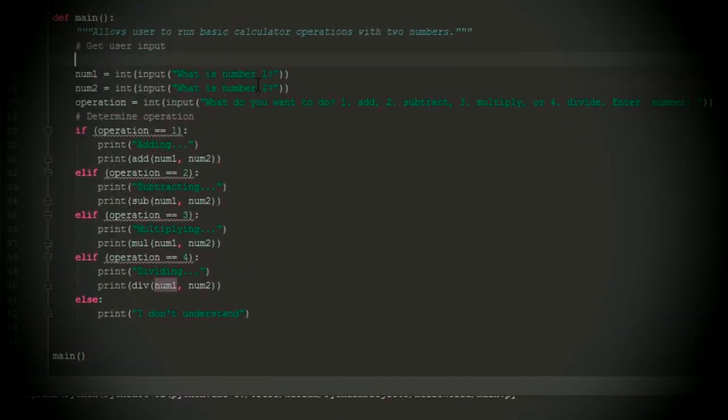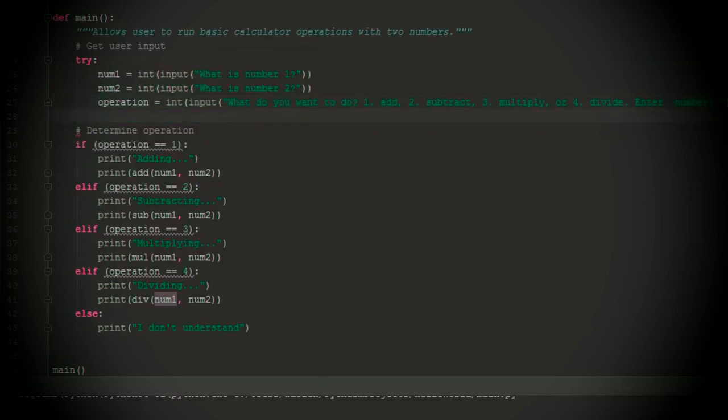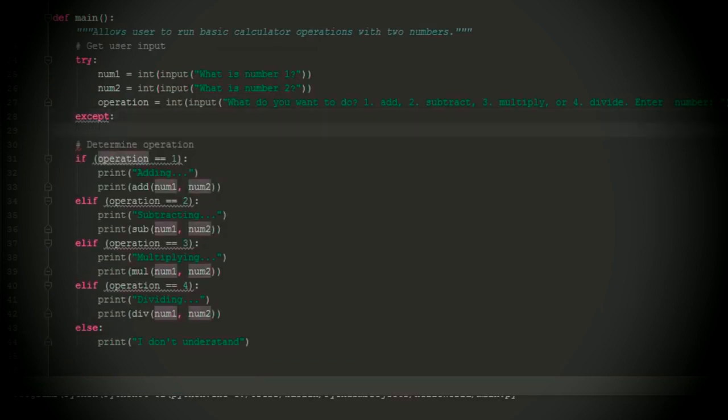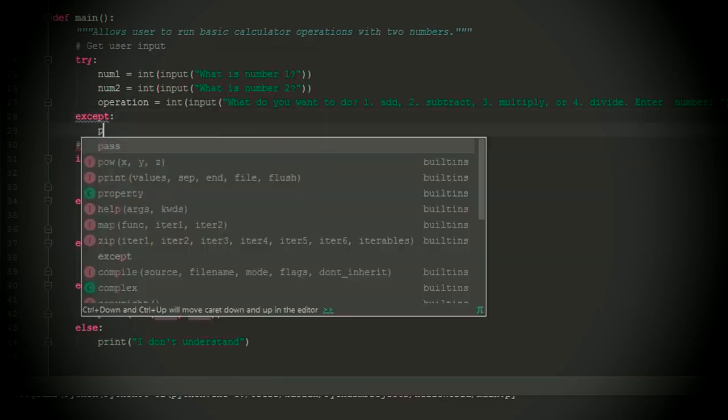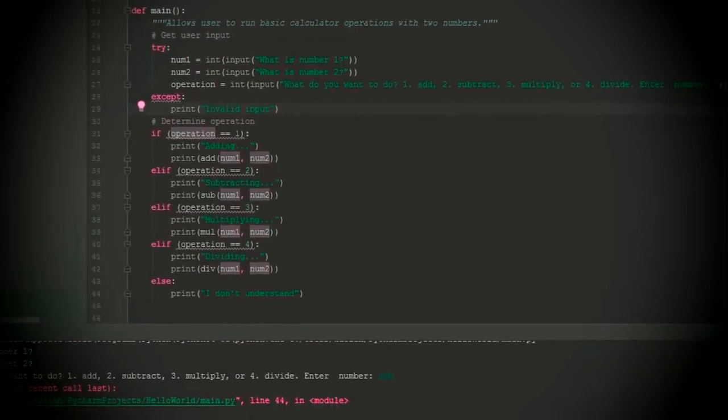The way that works is I'm going to enter a new line and type try, colon. Then I'm going to indent everything that I want to be part of that try block, so I'll hit tab. And then we scoot back out to the main indentation level and I type except, colon. And then we go down to another indentation level, and I'll print invalid input. All right.